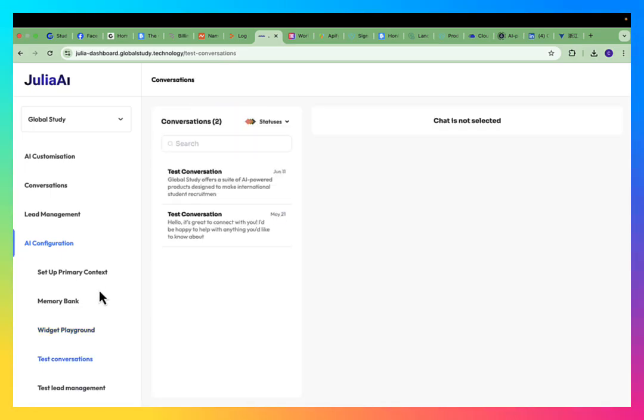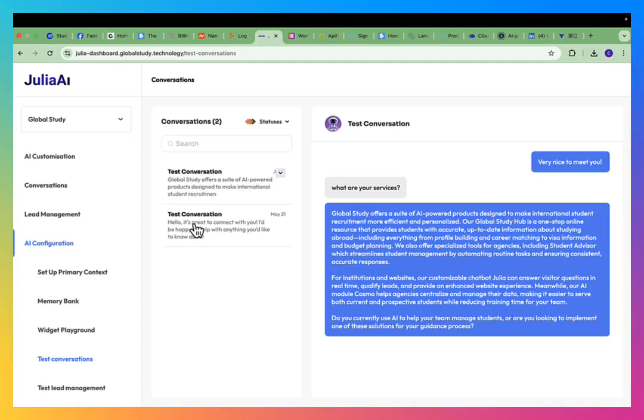Test conversations. So those conversations I tested in my widget playground, I would just click on here, whichever test conversation it was, and I can review that particular one. That just saves me having to go comb through the widget playground. I can actually identify conversations. So I did one on June 11th. I did one on May 21st. So that at a click, I can come up with whichever conversation I want to review.